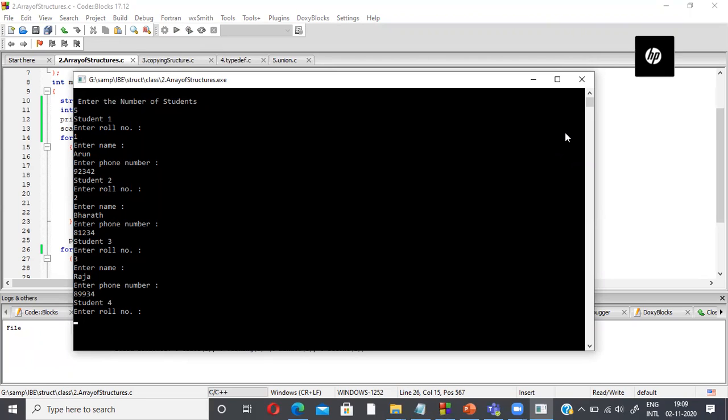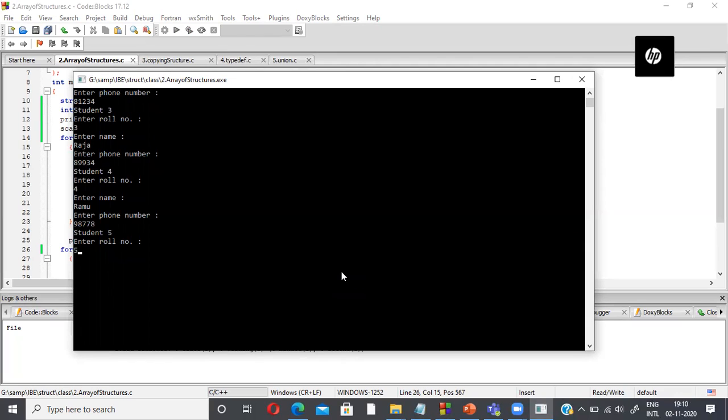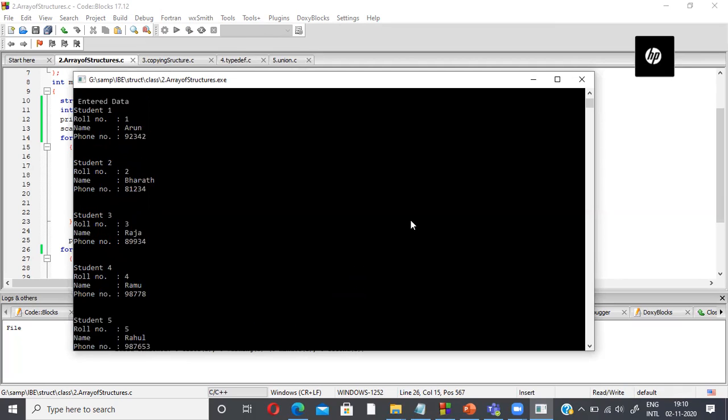So student number 4. Okay, I enter, actually, I'm giving a roll number 4, name Ramu. I enter some phone number. And the student number 5, I'm entering roll number as 5. Okay, enter name Rahul and some phone number. So my data entry is over. Okay, after that we'll display the records.